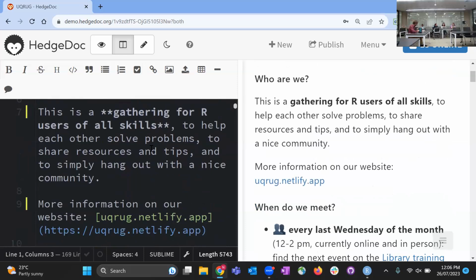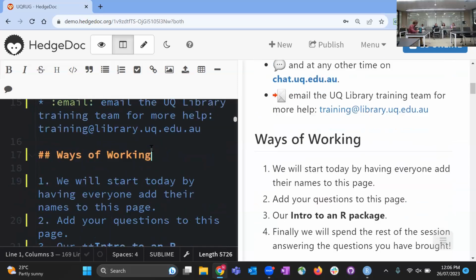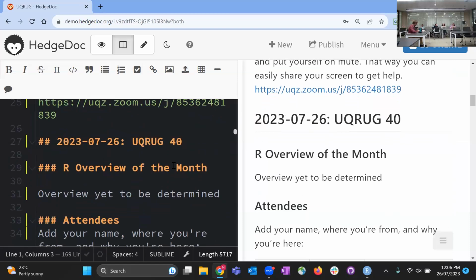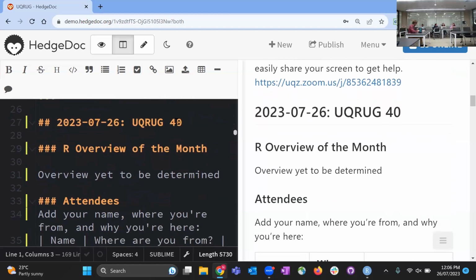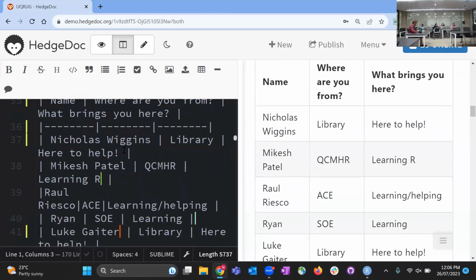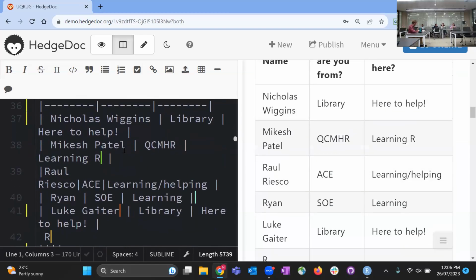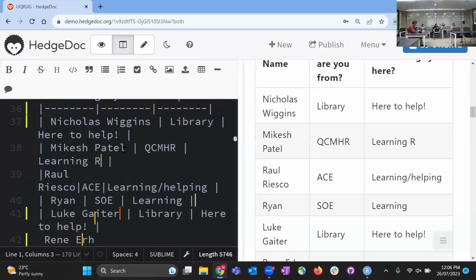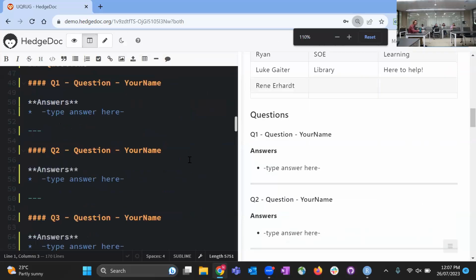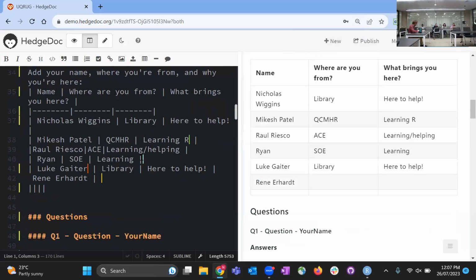If we scroll down, we should get to where I've started setting up a table underneath UQRUG 40, the attendees. We can see that people know what they're doing here already, and they've started adding their names, which is awesome to see. The way to do that, and again, I'm just going to zoom out a little bit because it's very far zoomed in and hard to see.